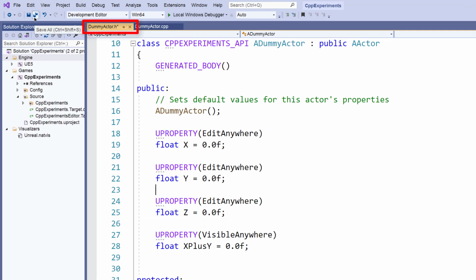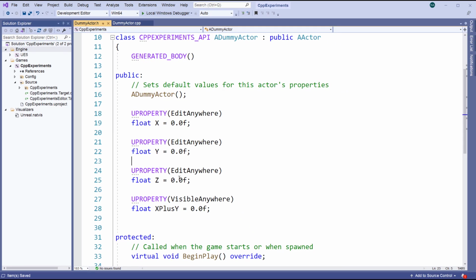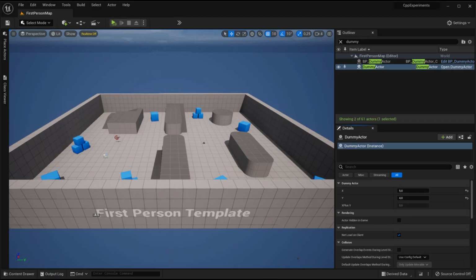In the tab for that file, an asterisk will typically show up right next to the name of that file. That is if your changes have not been saved yet. So I will click Save All, and let's try again. Go back to the editor and recompile.